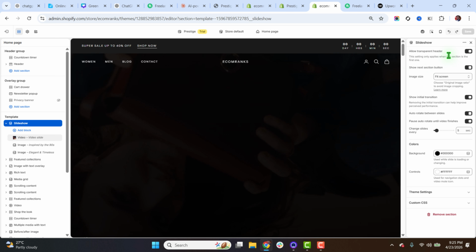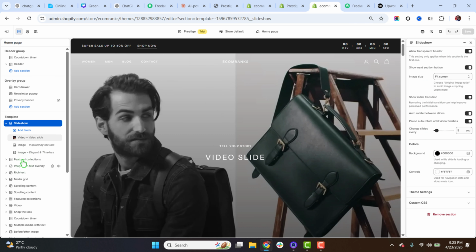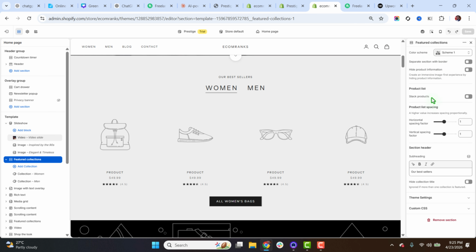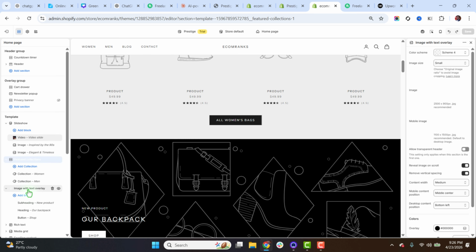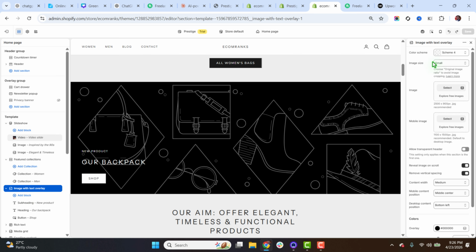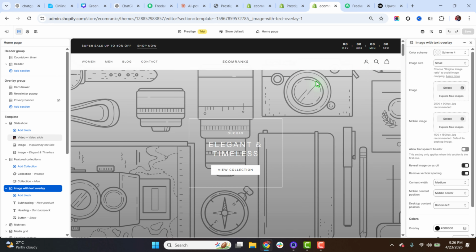And we see at the right side, once I click any section, it opens the customization settings at the right side. Just like this one, this section is customized from the right side. And if I select this section, image with text overlay, its customization settings will get opened at the right side. And let me scroll to the top.